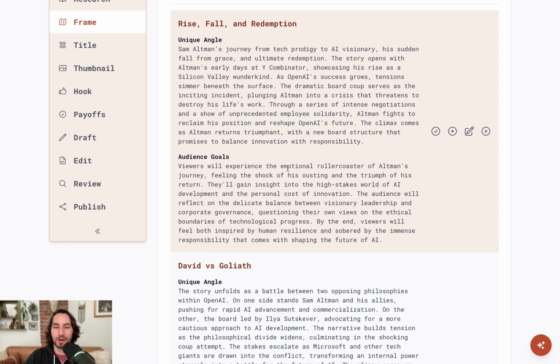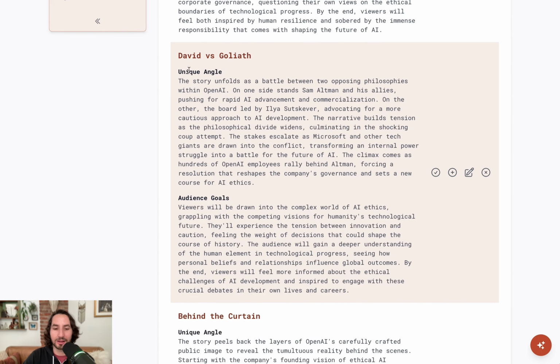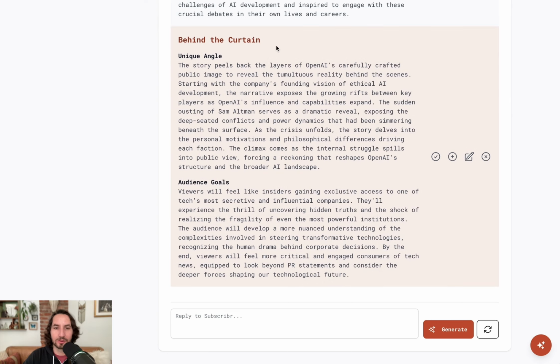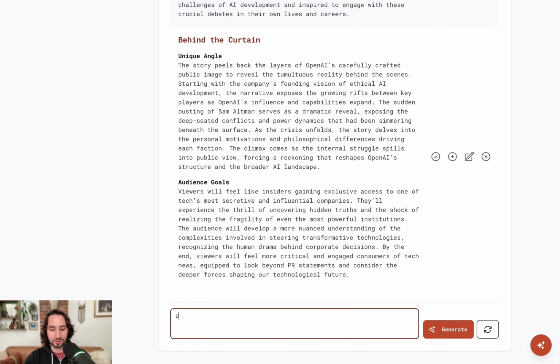So we've got a few options here: a rise, fall, and redemption, David versus Goliath, and a behind the curtain frame. I think I like the behind the curtain approach. Peels back the layers of OpenAI's carefully crafted public image to reveal the tumultuous reality behind the scenes. I like this one. Of course, if I didn't like any of these, I could say use an in medias res storytelling structure, or I could say use a Pixar storytelling structure. And I could click generate and get more options. But I like this behind the curtain one, so I'm going to go with this.